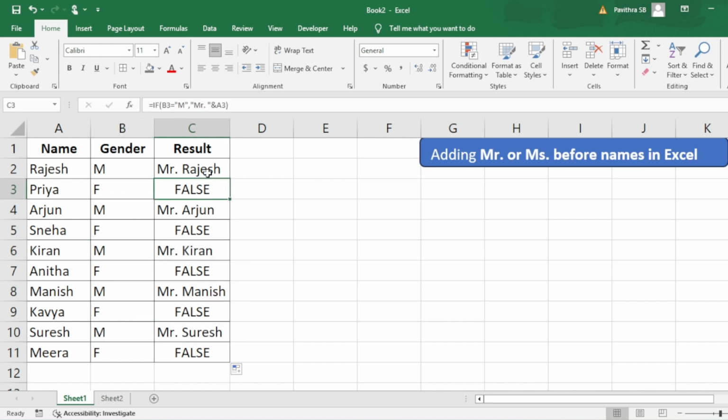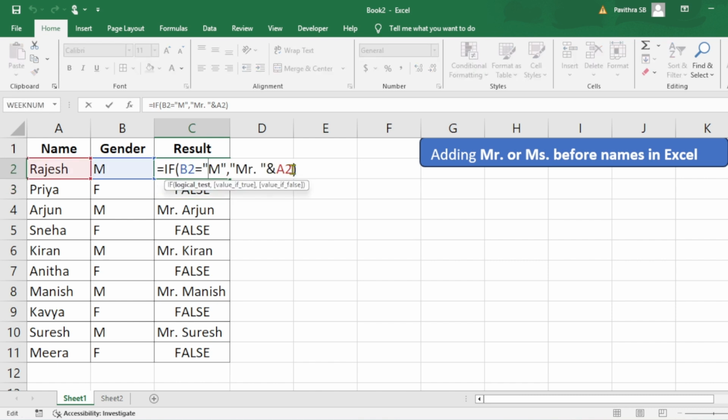Whatever females, we have not defined it. So again go to the formula. Prior to A2, just delete the bracket, start with the comma. So it says value if false. So straight away you can give, because there are only two options, male and female. There is no third option here, right? In that case, what you can do is if it's a female, then we can use a double quote Ms. dot space double quote and the name and close the bracket.